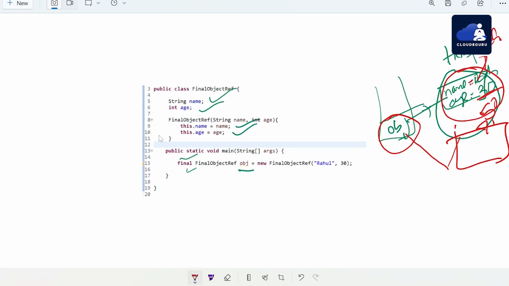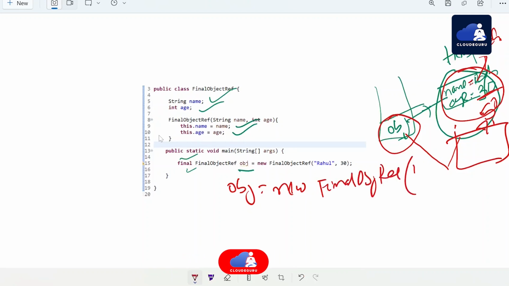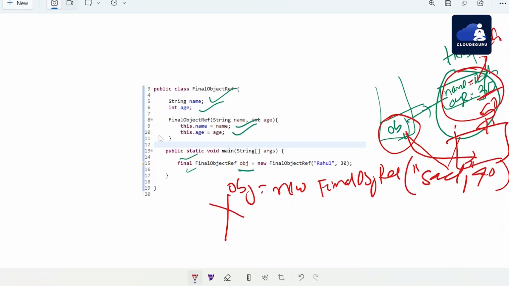So what you cannot essentially do is obj = new object with name Sachin and age 40. That you cannot do. If you do this, you are pointing to a new object, and this will throw a compile time error. This is what it means when we say objects are final. Objects are never final. The references to objects are final. The reference is tied to that particular object. When you try to point that same reference to any other object, it will throw a compile time error.